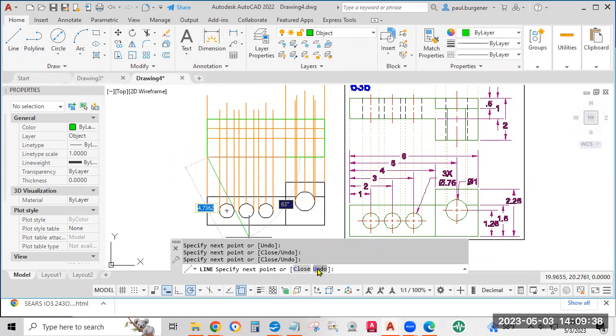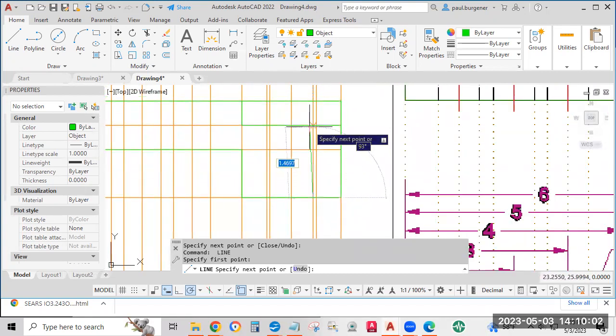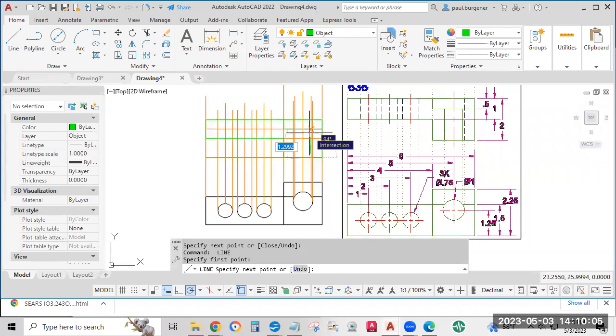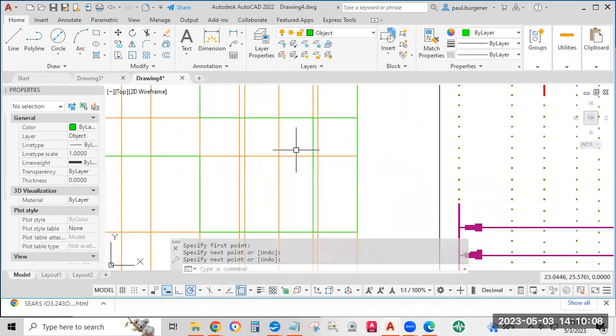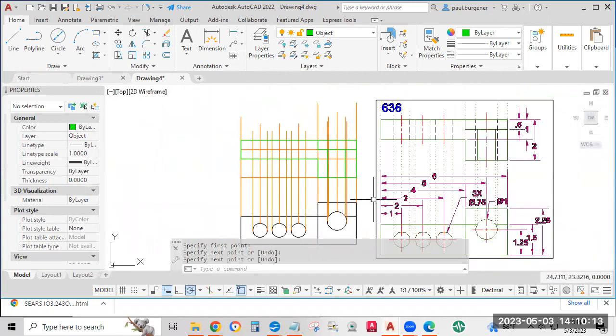I'll use the undo option of the line command and fix it to that distance. There. Enter for the last used command. Start there to there to there. And zoom in. We want object lines to there. And object lines there. Okay.